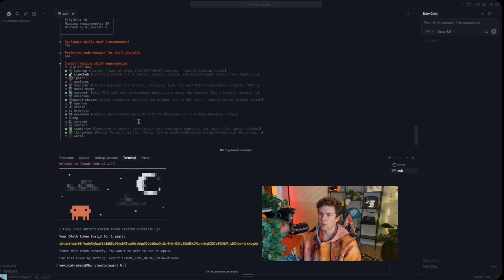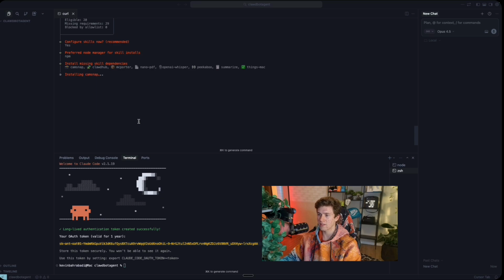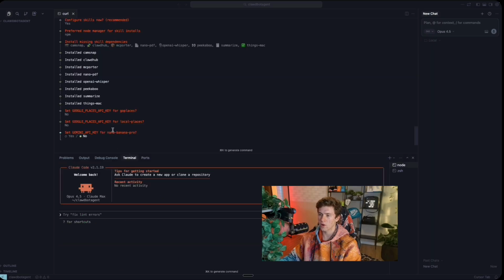But I'm not going to go through all of these today. But basically, the ones that I'm going to turn on are ClawdHub, mcporter, nano-pdf, OpenAI Whisper, Peekaboo, Summarize, Things Mac, and there are more. But since I've already installed it in the past, I guess the other ones are already installed. So I'm just going to go ahead and now install all of these new dependencies and all of these skill sets that out of the box the Clawdbot agent will have.